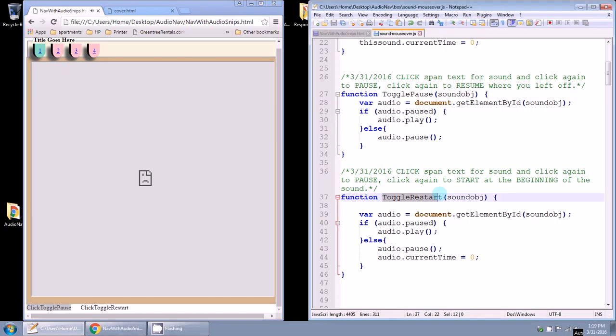The toggle restart is almost exactly the same. Notice var audio equals document.getElementById sound obj. The if statement, if audio.paused, is the same as here. If it's paused, then we're going to play it. Otherwise, now this is the difference.